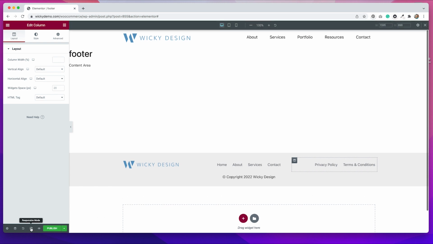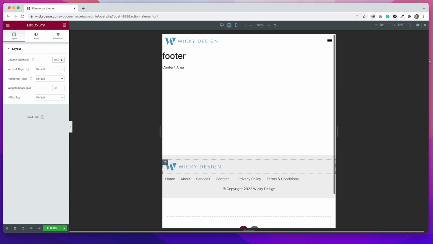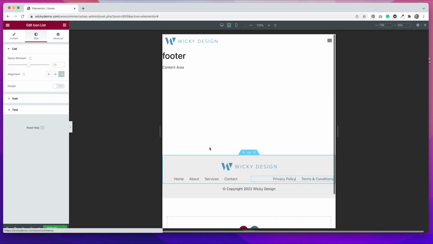So we're going to go to our responsive mode and we'll click tablet first. And I'm going to make this logo full width. So I'm just going to do 100, and then I think we can make this 50 and adjust this column to 50 as well. And we'll just center this logo on tablet. And I think the last thing that I'm going to do on tablet is just change the alignment of that so that it's not butted up against the right hand side.